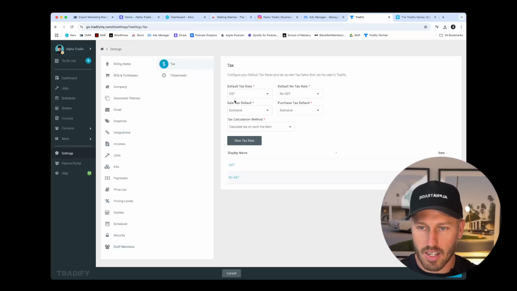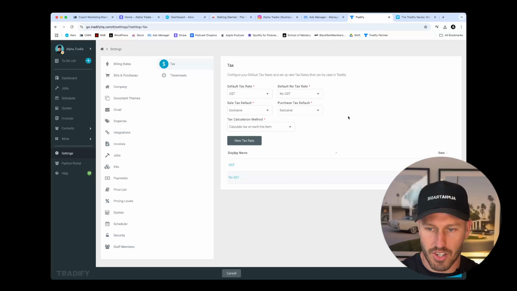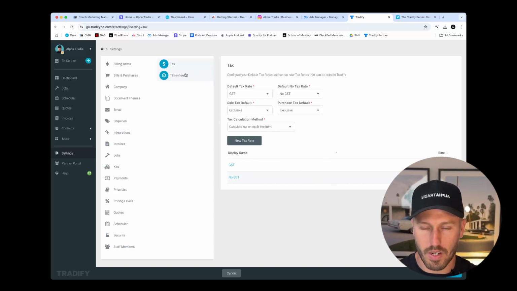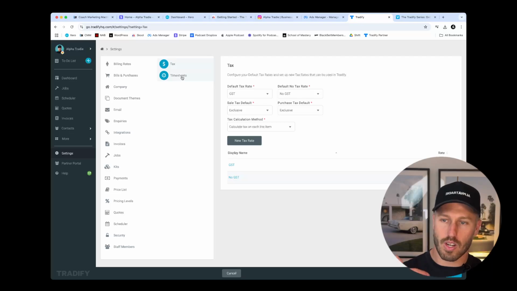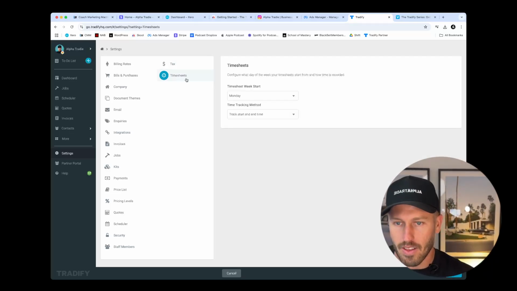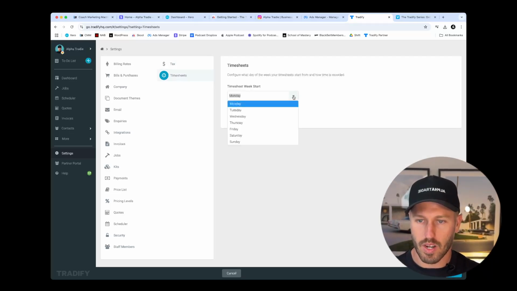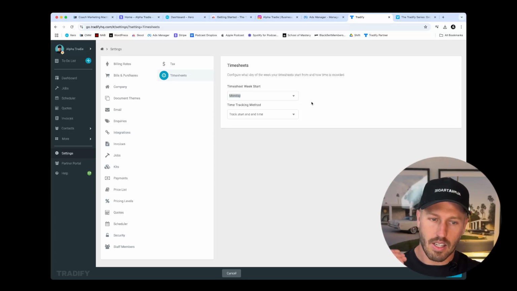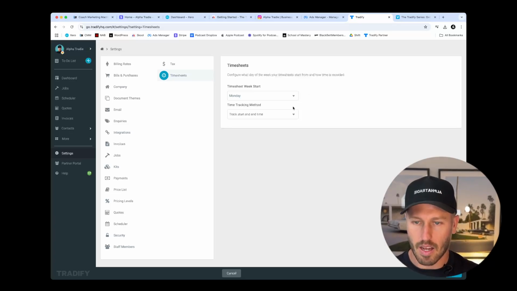Now you do want to add your tax rates in here as well. Obviously all of us are GST at 10%. It's prefabbed for us, but just give it a quick look over to make sure that there have been no issues with the setup process. And then timesheets, you can select when your start of the pay run week is and adjust that accordingly. So that is the settings section.